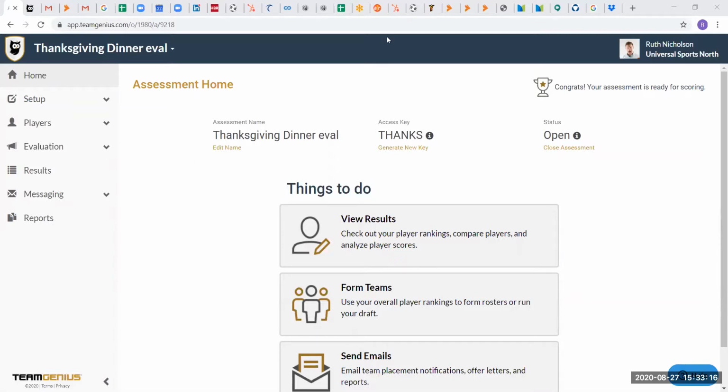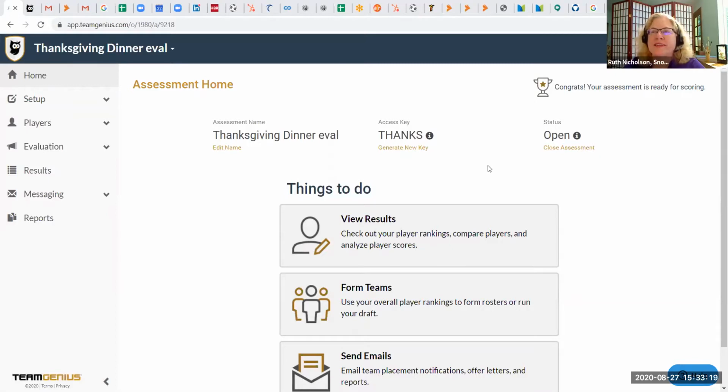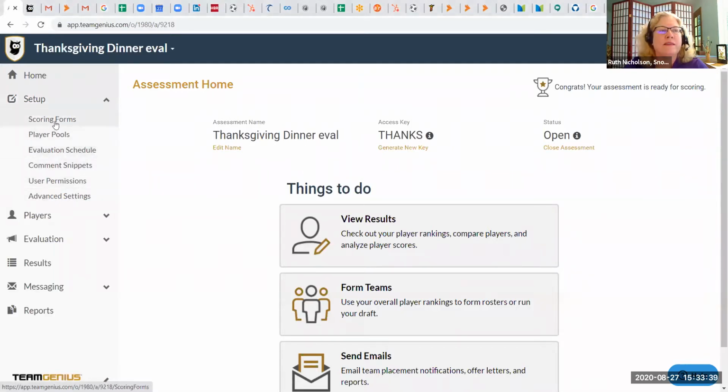All right. So this is a more generic one. Last Thanksgiving, we had a little contest about evaluating your Thanksgiving dinner. So this way I don't have to show you any evaluations of minors. With setup, your scoring forms are your old pieces of paper you used to put on your clipboard. Your player pools are how you organize your kids to be evaluated, usually by age and gender. So 04 boys, 09 girls, those sorts of things.